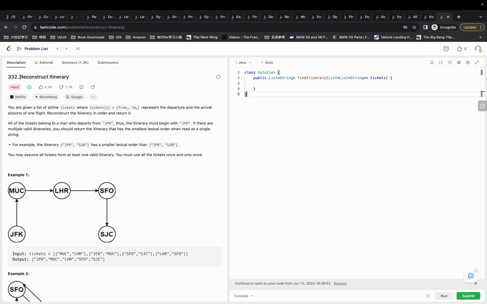So this Reconstruct Itinerary problem is pretty hard, but once you understand how it's constructed, it's not that hard. We're given a list of airline tickets where tickets[i] equals [from_i, to_i] represents the departure and arrival airports of one flight. Let's reconstruct the itinerary in order and return it.